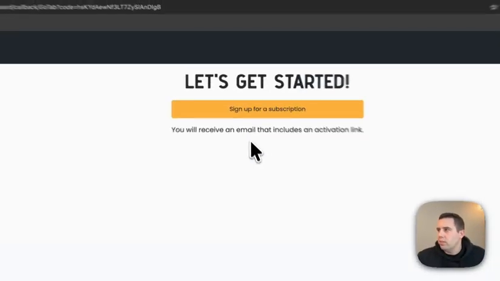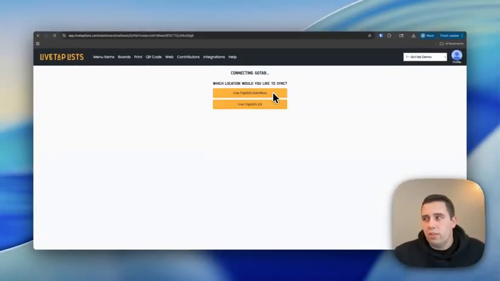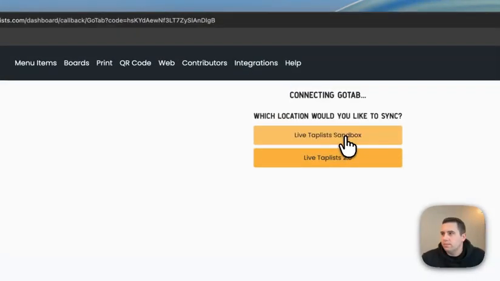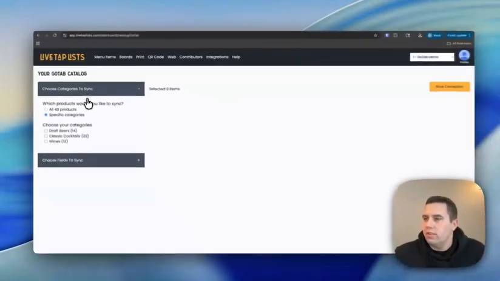It's going to bring me back to Live Tap Lists. It's going to start connecting GoTab. If you have multiple locations, this is where it'll ask you to choose which one. I will go ahead and use the sandbox. And it's going to give me the catalog view.